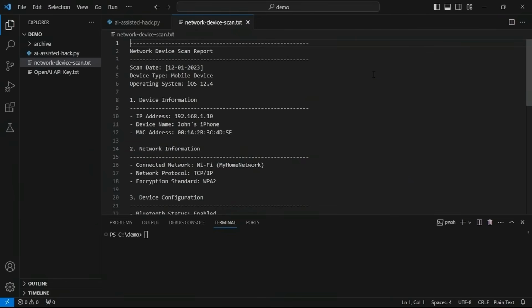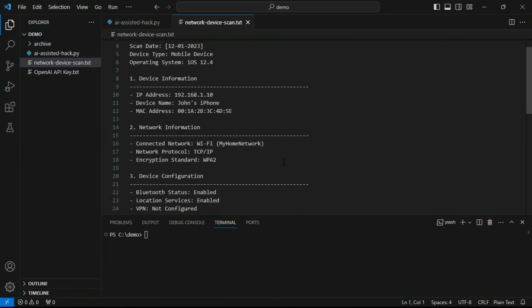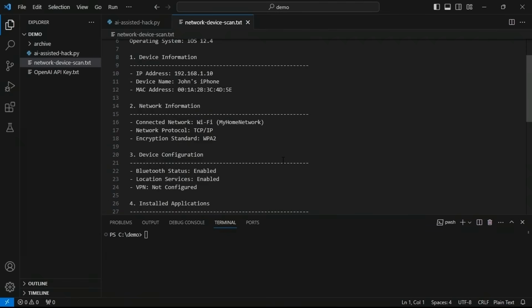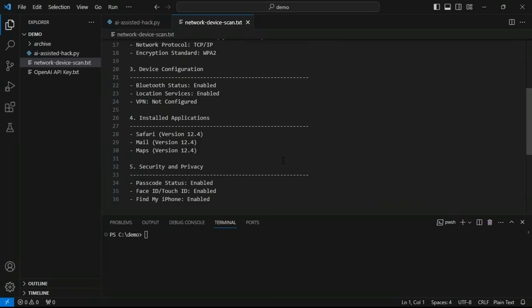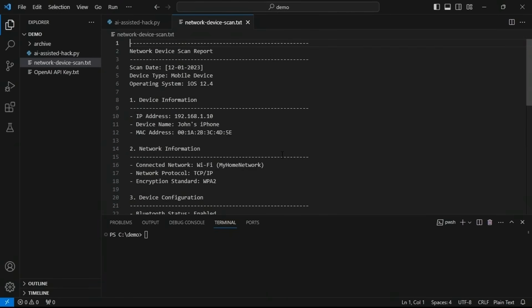Okay, going over to the network device scan. This is a simulated scan with a myriad of data regarding a specific device. So in the scan report, I have the scan date, the device type, the operating system, so it's an iOS 12.4 device. So that's probably going to be an Apple iPhone. Then there's device information, including the IP address, the device name, the MAC address. There's network information, device configuration information, installed applications, and security and privacy settings that have been enabled.